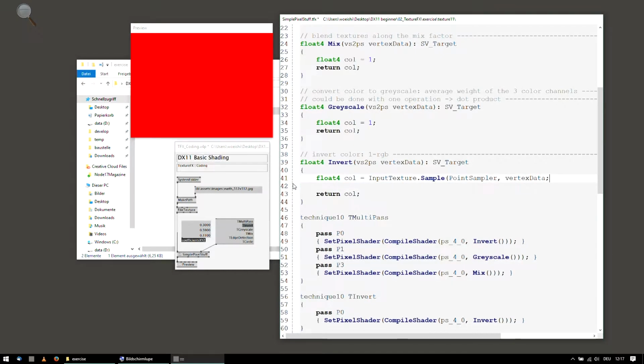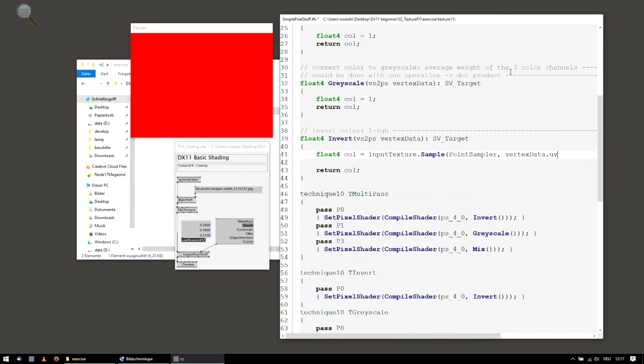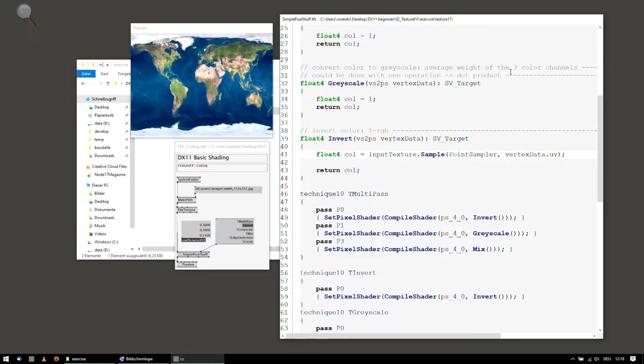Right. So I use the vertex data here, which is my input data for the pixel shader, and then I think it's UV. Then I hit Control S, and the texture should be displayed now. So instead of just displaying a single color like before, where I assigned a solid red, I now sample a texture input.